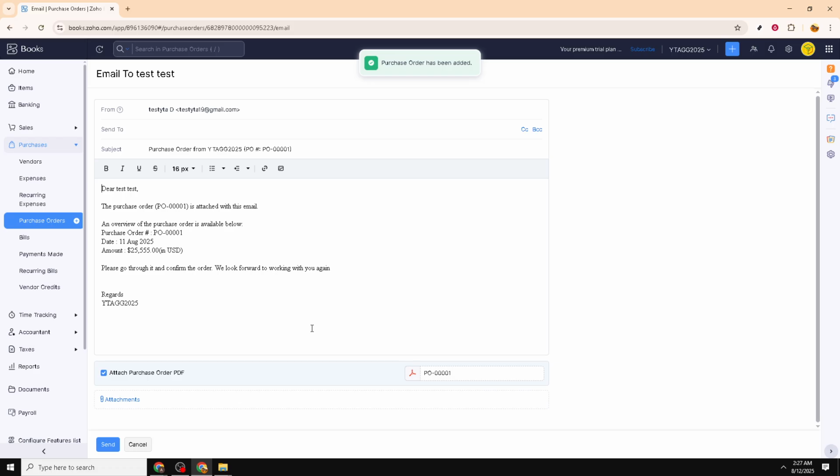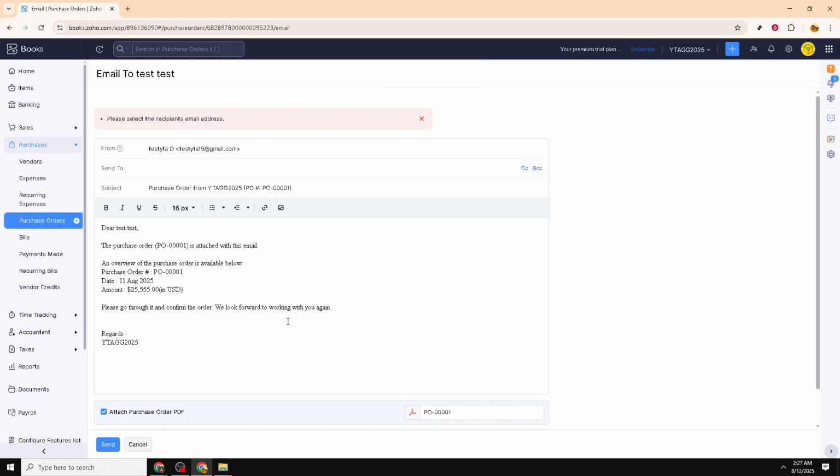And there you have it. You've successfully created a purchase order in Zoho Books. Remember, practice makes perfect, so don't hesitate to explore this feature further and become more comfortable with its functionalities.